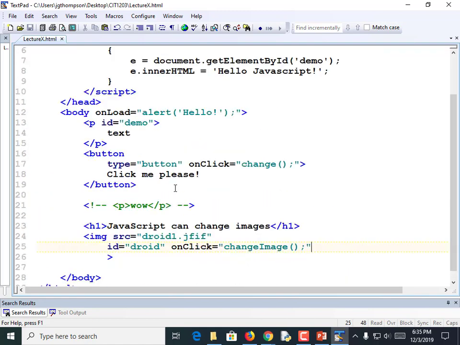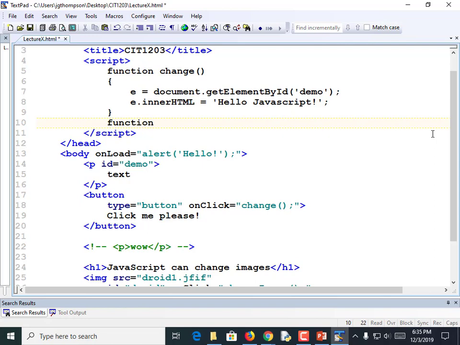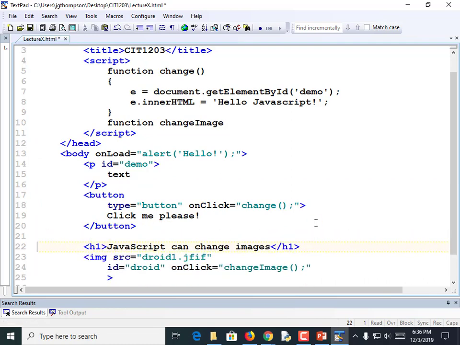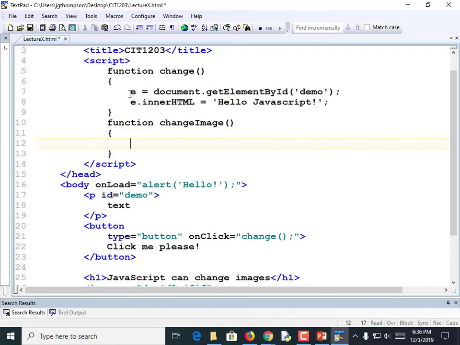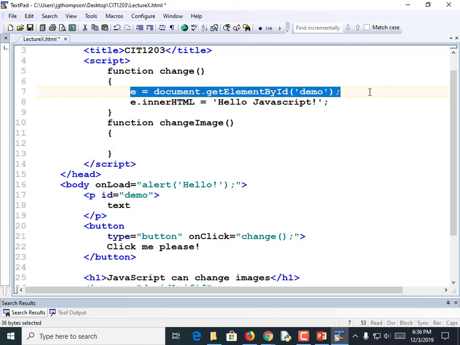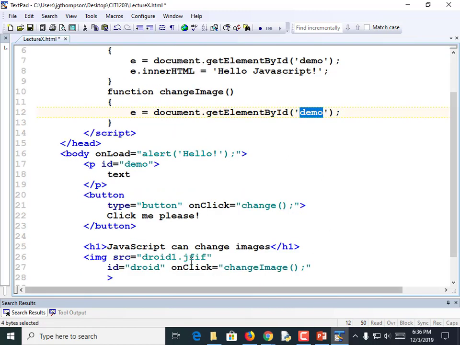All right, so I'm going to go and add another script called changeImage. So under the closing curly brace of the function, function space changeImage, just to match what we had down here. I'm going to get rid of this comment here because it's blocking my view of the code. All right. changeImage, parentheses, open curly brace, close curly brace. And again, we need to do this e equals document.getElementById. If you have that working, why not just copy it? But change that from demo to whatever the ID of your picture was. My ID was droid. So I'm going to change this ID up here to match.